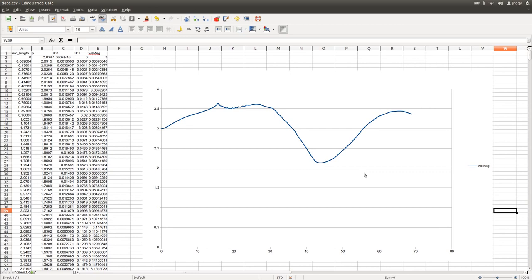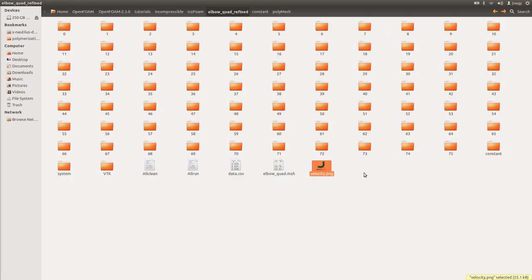So, this is the end of this tutorial. We learned a lot of things today. How to set up a case, what the case setup looks like with the 0, constant and system folders, how to import a mesh file, elbow.msh, elbow_quad.msh, and how to run the simulation, how to change the end time to 75, then how to open the simulation results in ParaView, and I showed you how to export a PNG file and a CSV file from ParaView.